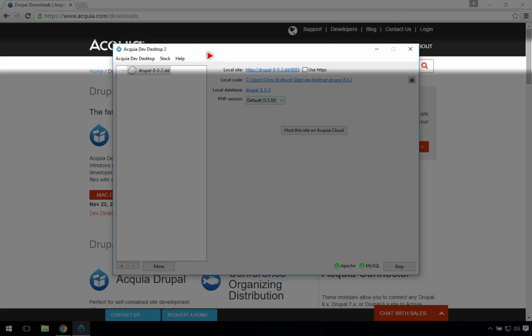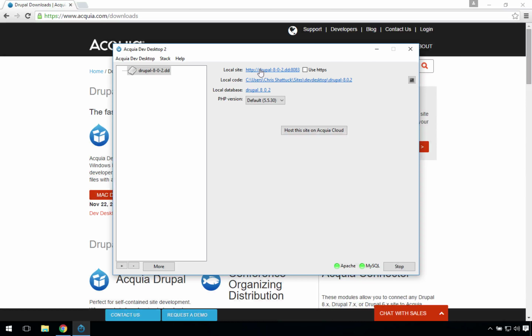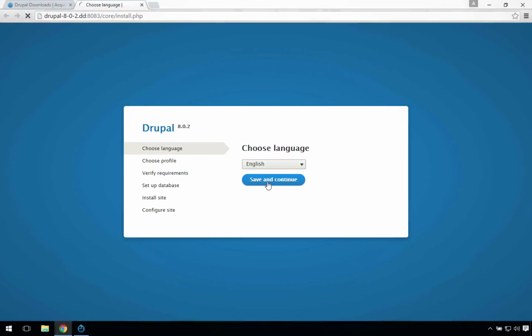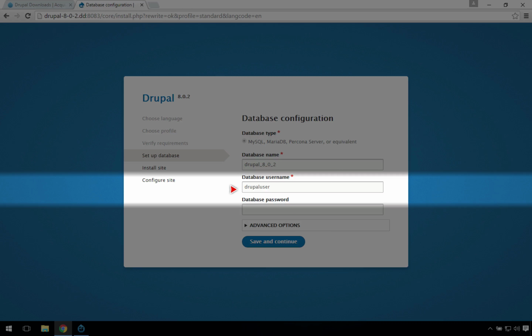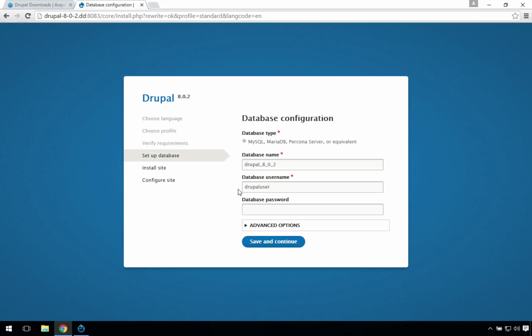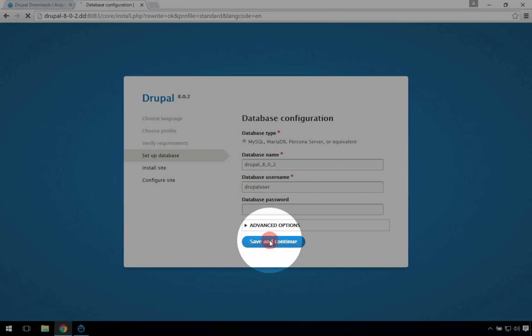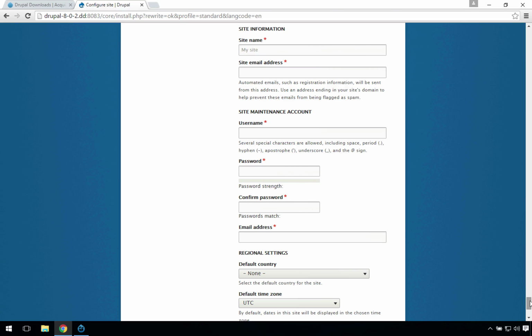And when that's done, we can visit our local site by clicking this link. Let's click Save and Continue. Notice that the database name and username are filled in already. Keep in mind later if you need to access the database, this is the user that you would need to access it with. We don't need to fill in any of this, we can just click Save and Continue. From here, you should be good to go for completing the installation process.